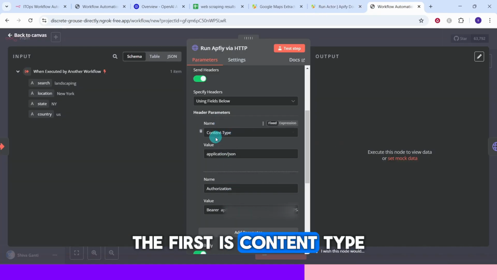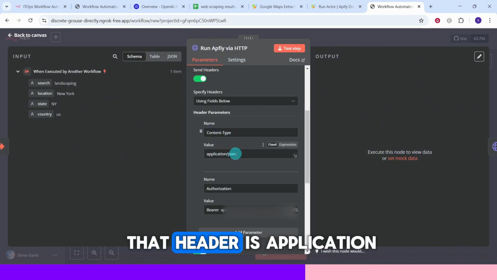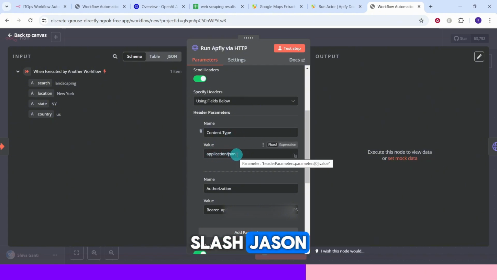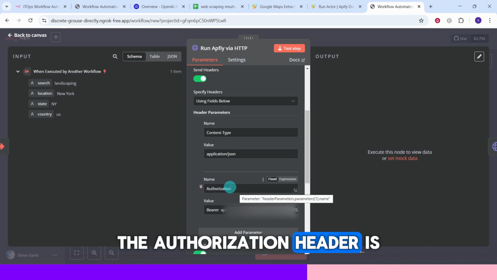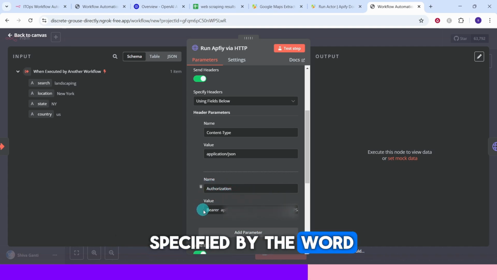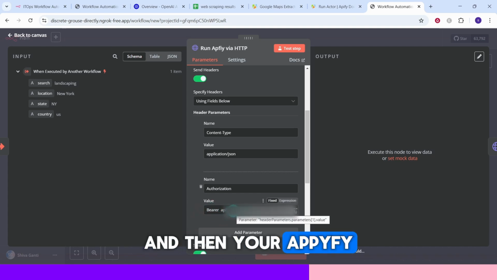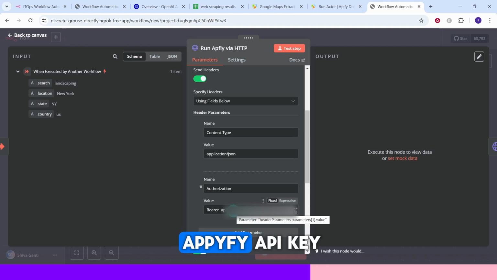The first is content type and the value of that header is application/JSON. We also need to send the authorization header. The authorization header is specified by the word bearer, then space, and then your Apify API key. I will show you where to find your Apify API key.